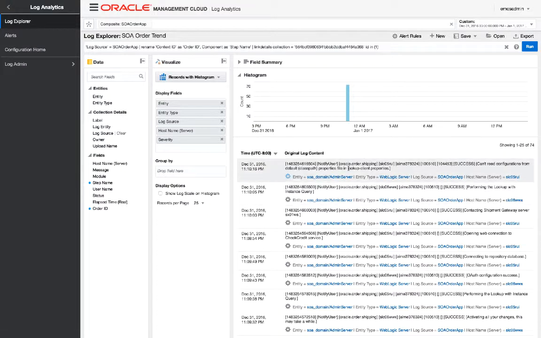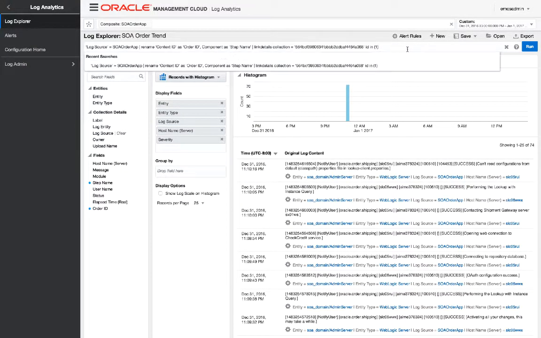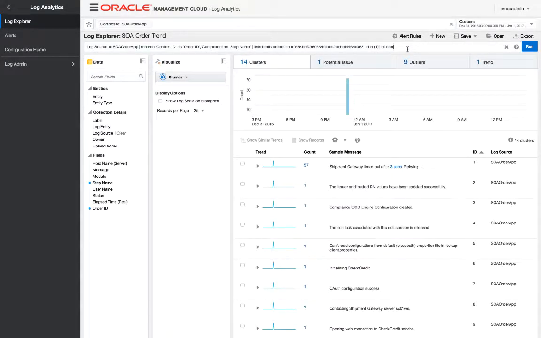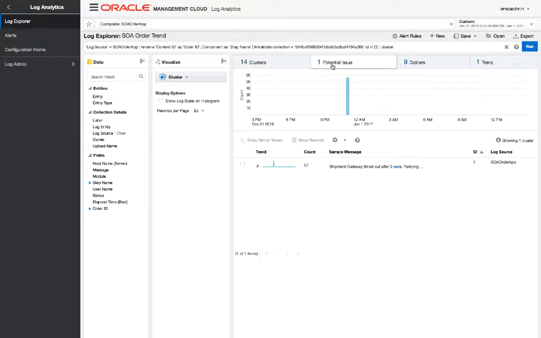I can read these logs and try to find out what the problem could be. Instead, I'm going to use the machine learning capability called cluster to reduce this to a manageable set of patterns. When I did a cluster, it reduced the 74 logs into 14 clusters and also identified one potential issue, which could be an outlier. Let me click on that potential issue, and it shows me a shipment order timed out after 3 seconds. That means my notify user actually invokes an external component and that is timing out. The shipment gateway is timing out, and that's the reason.